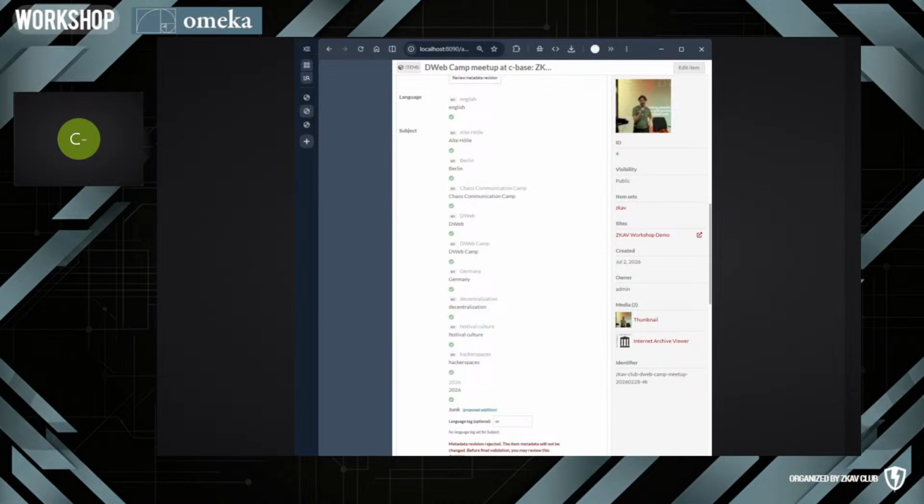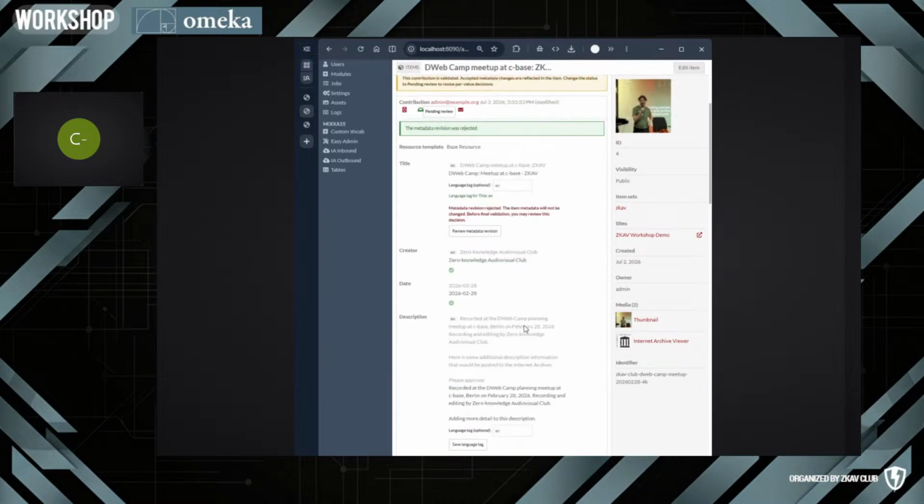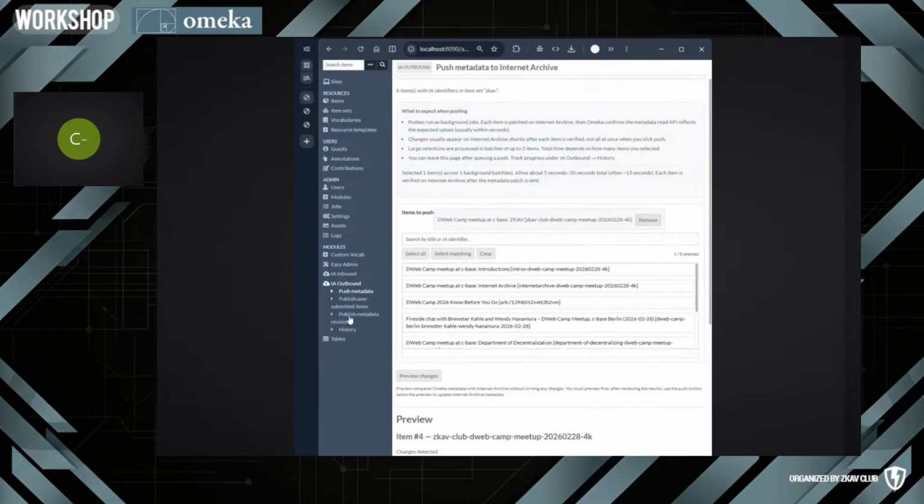One thing that you can also do here is change your previous decision. So if you're like, actually, no, I think the description was better before, you can review a decision that you already made. And then when you're finished, you validate it. And then the item should be available in the Internet Archive outbound tab for publishing metadata revisions. Another nice thing with the system is you can email contributors.